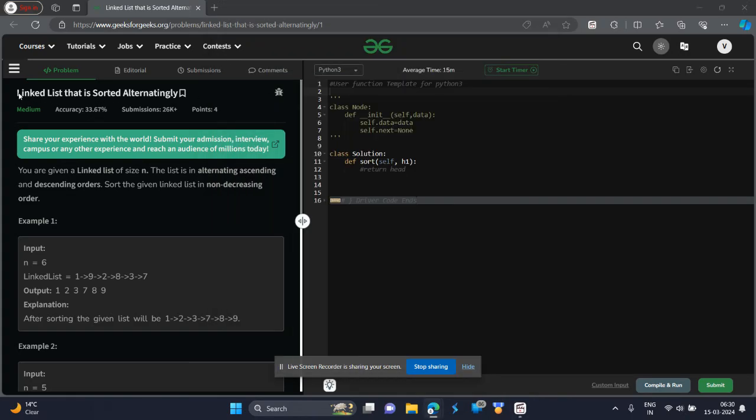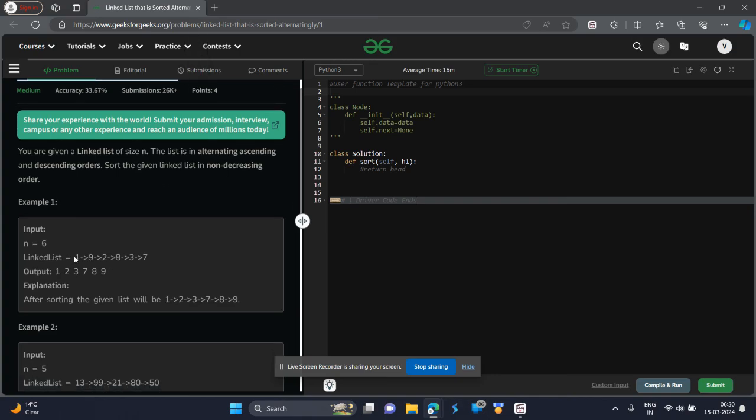We are going to solve linked list that is sorted alternatingly. In this question, we are given a linked list of length n that is sorted in alternate order, which means one element of it will be in ascending order and one element of it will be in descending order. It is sorted alternatingly, and you have to return the sorted order linked list.